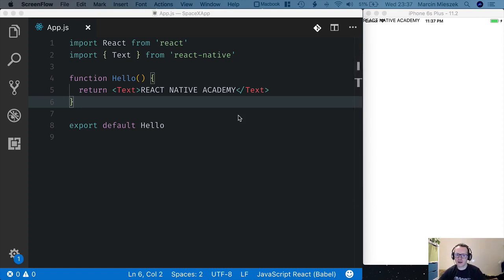Hello and welcome back. The hello component could be written as an arrow function. Arrow functions are a new, more concise syntax for writing functions in JavaScript.